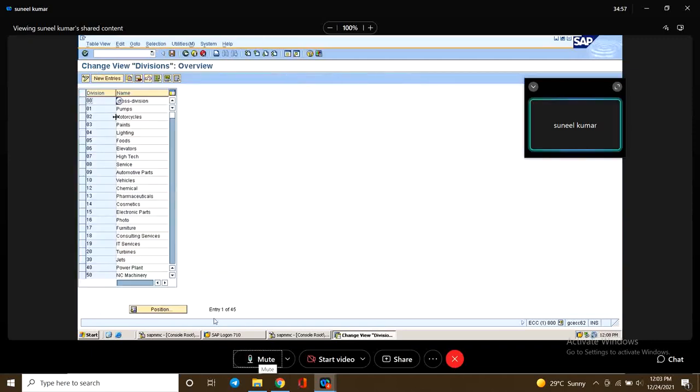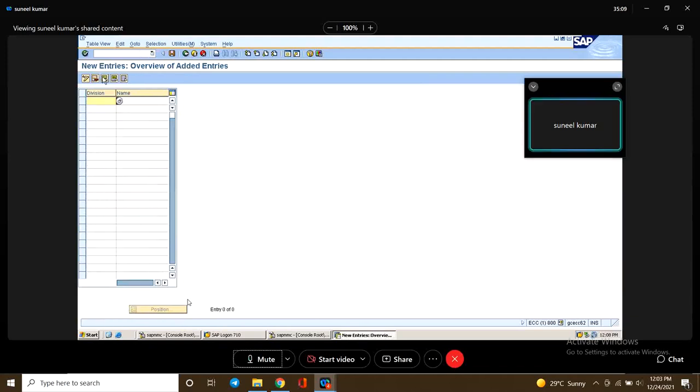Do you know what exactly the division is? It's a range of products. It's a product line. Yeah, the range of products the company is having. So let us create some divisions. As it is a pharmaceutical company, let us create some divisions related to pharma. It's a pediatric. Yeah, pediatric. Insulin.